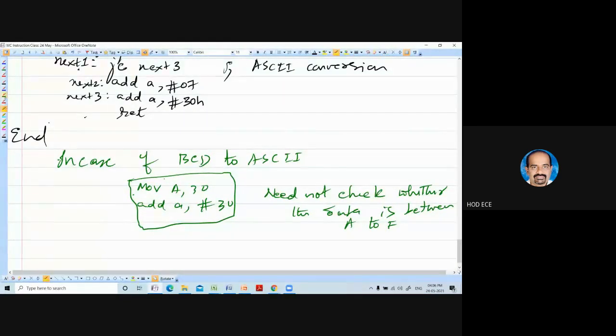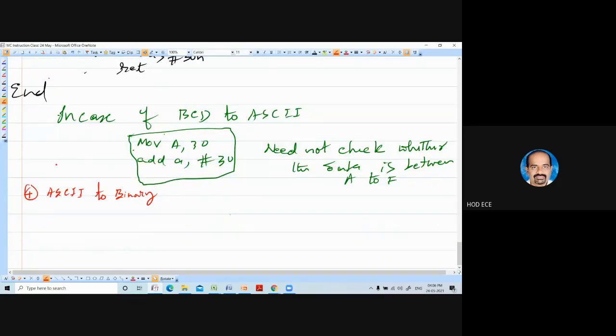So next program is program number 4, sorry, program number 4 is ASCII to binary. Simple.